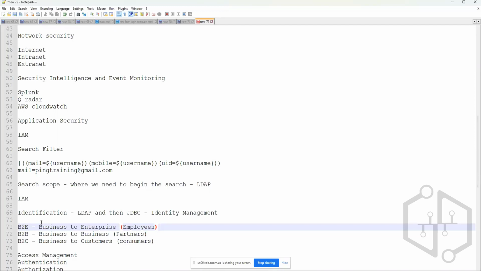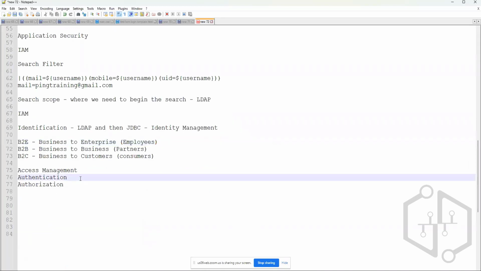Okay, so mostly PingFederate deals with the enterprise of an organization, that is employees and partners of an organization, not concentrated on the customers of an organization basically. Okay, so here under access management there are two things. One is authentication, and then the authorization.